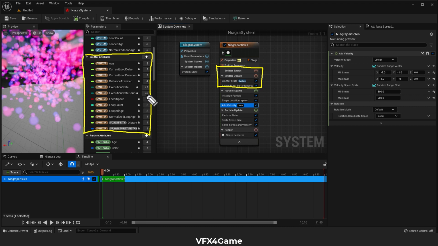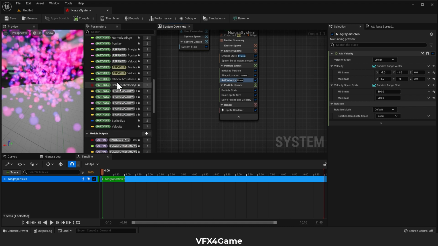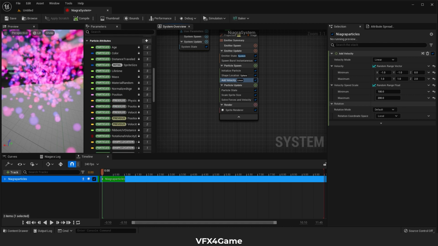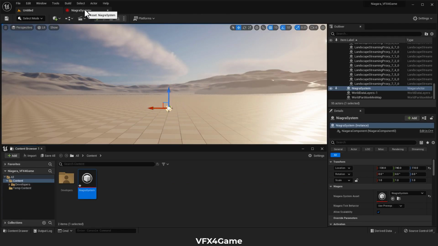These attributes and parameters belong to this section, and the parameters and particle attribute are used in these two sections. These parameters belong to these two sections. So if you pay attention, here we have a section called user expose, a section that the user can access to the attribute.